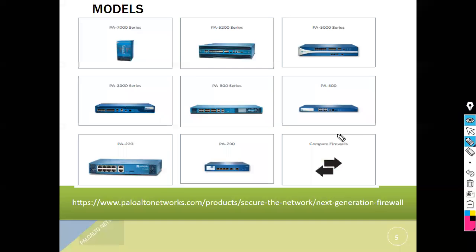Now here you can see we have basic model numbers like PA200, PA220, PA500, PA800. These are all basic model numbers. Then we have PA3000, PA5000. These are medium series.